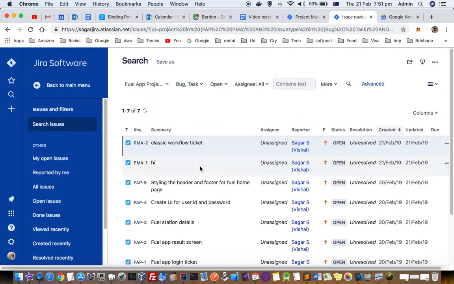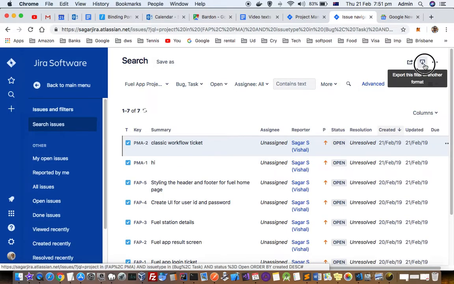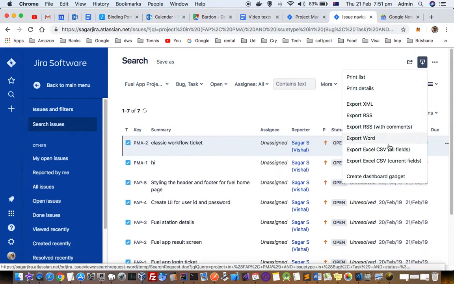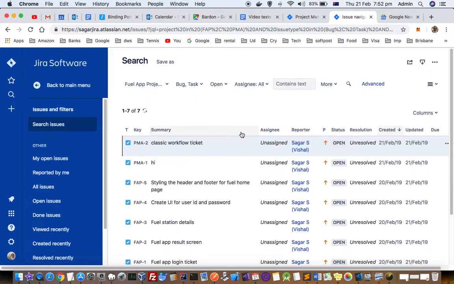And after you filter those issues, you have to click on this export button, and over there is an option called export Excel CSV, or export Excel CSV current fields, all fields. So if you want to export all the fields, you can click on this, and current fields means the fields that are displayed right now on the screen will be exported.